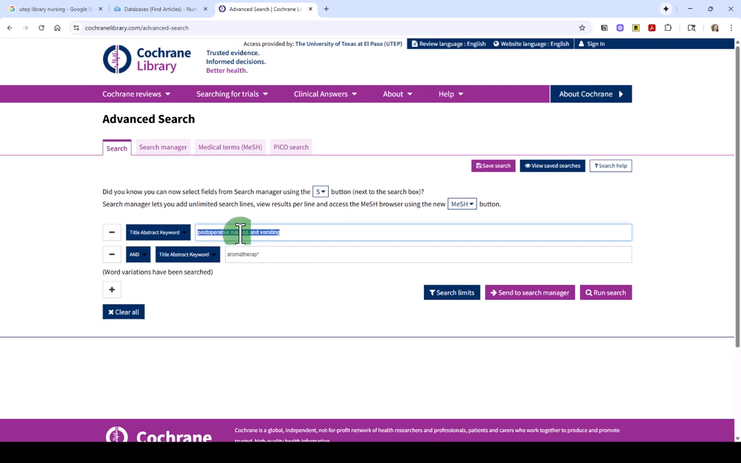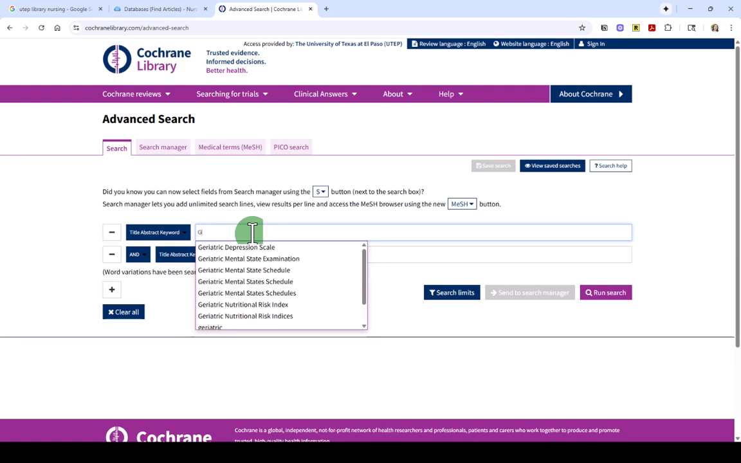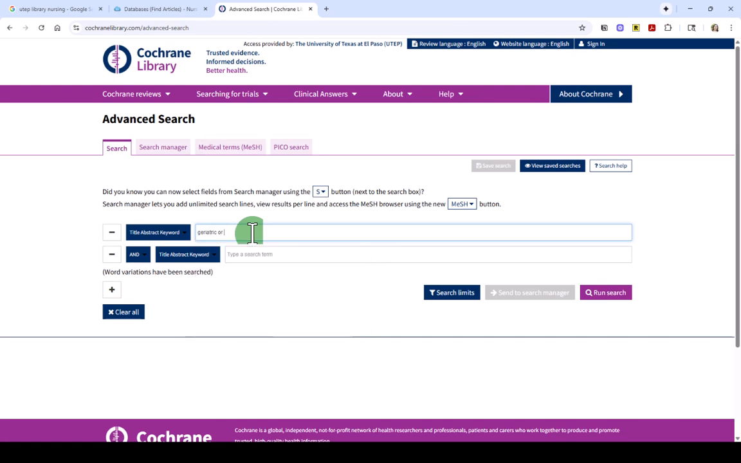And so here is a search I had before. So I'm going to delete those options. And here we will have to type our keywords. And it'll give us some suggestions, but we will need to take the ones that we saw in Medline: geriatric or aged or elderly or older adult. And then "and" is already here.